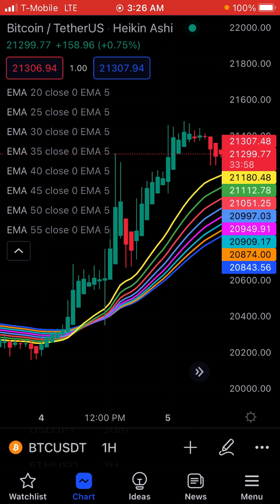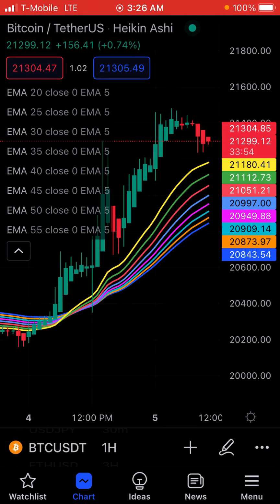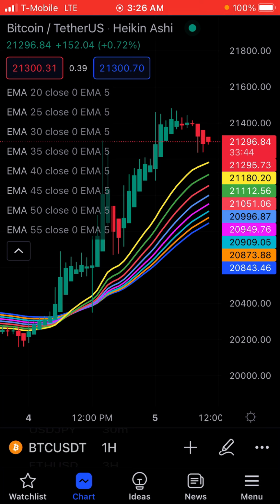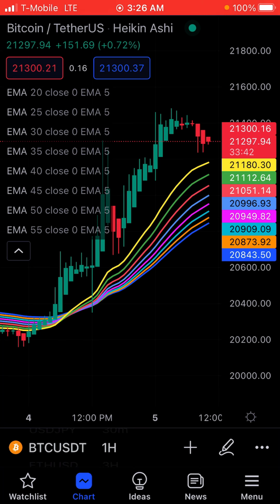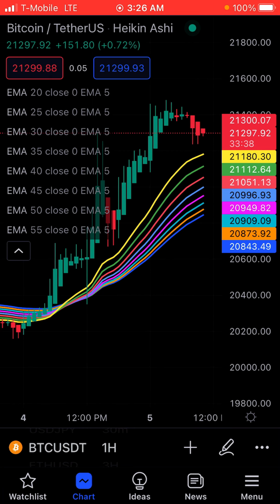So what I'm going to do here is the strategy is pretty simple. You have to have 8 moving average exponentials, and I'll go over them again. It's 20, 25, 30, 35, 40, 45, 50, and 55. Those are the EMAs you need to get the same kind of moving averages. And this works for whichever time frame you want to use.